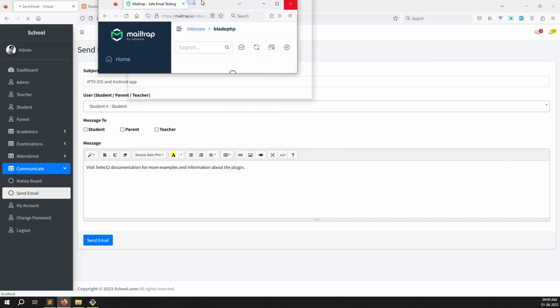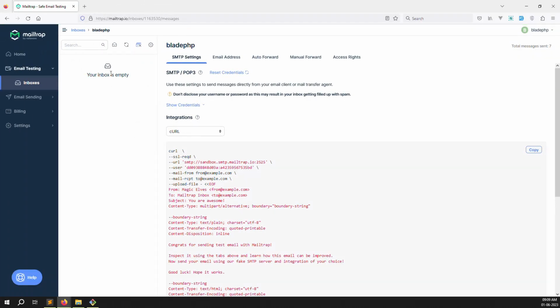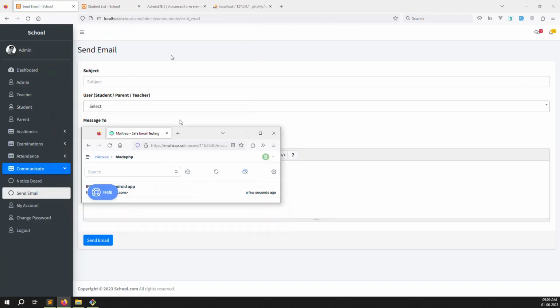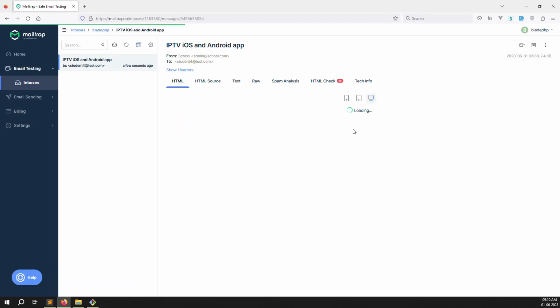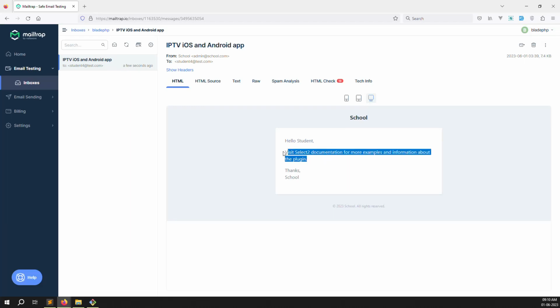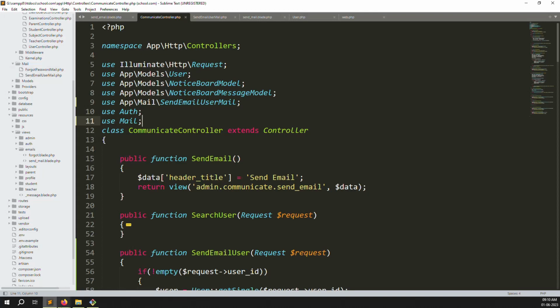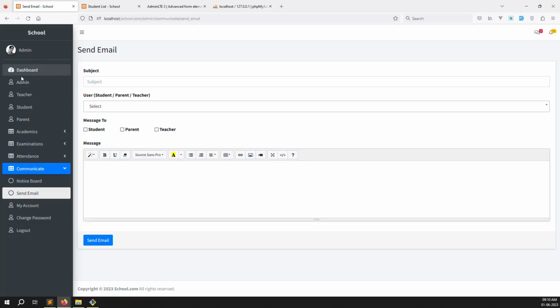So let's see, this is my Mailtrap account. You can see it's a testing Mailtrap account, so don't worry. You can see the iOS and Android app, with the subject and title we put, showing here. Inside you can go, it is also a mail loading. You can see it here, visit the select document and for example information about the plugin, whatever type of message. Also you can see, hello student, a testing name, whatever name you are adding inside here, understand? So you can use it.